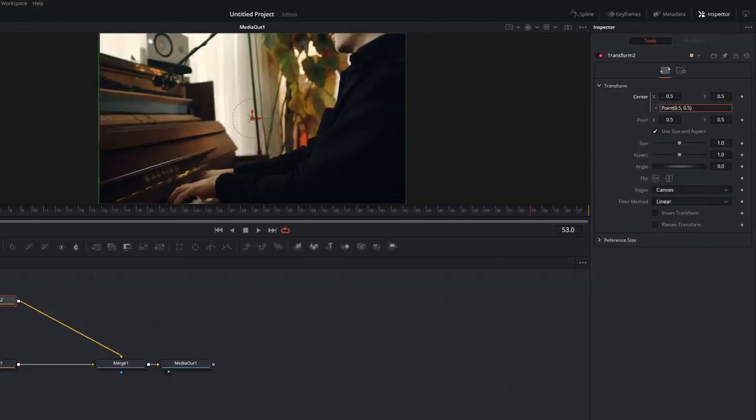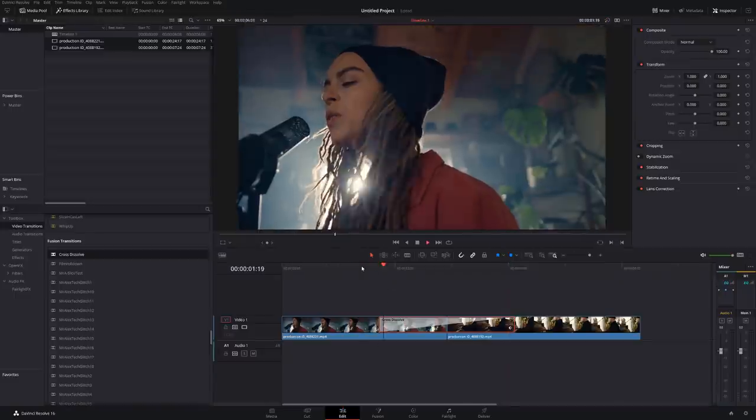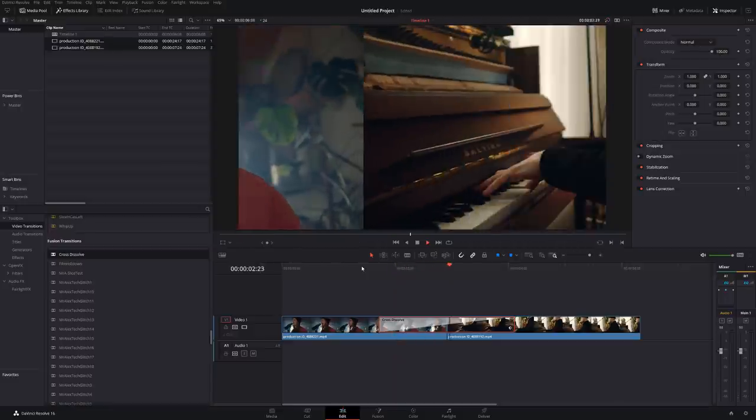Then we're going to go to our transform 2 node, right click, expression. This one we want to start at 1.5. We want to minus 1 again, so it ends on 0.5. We'll hit enter. We'll head back to the edit tab, and now we've got this transition created really quickly. It's just a real simple whip.